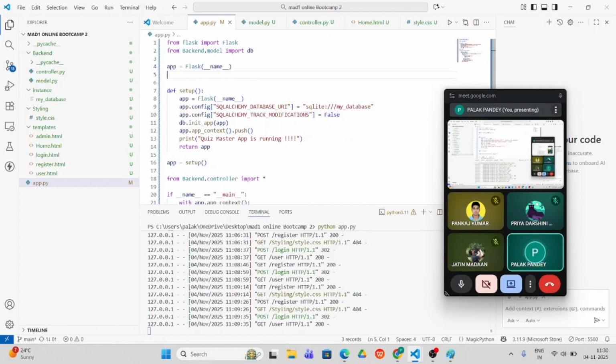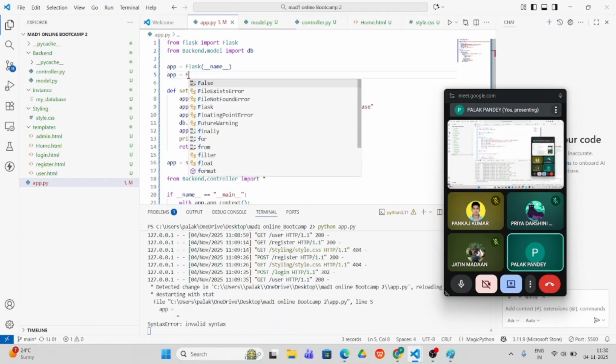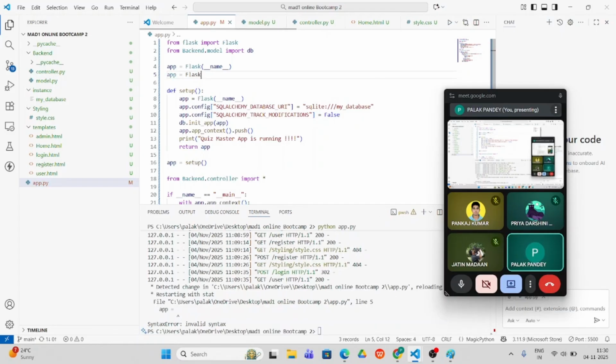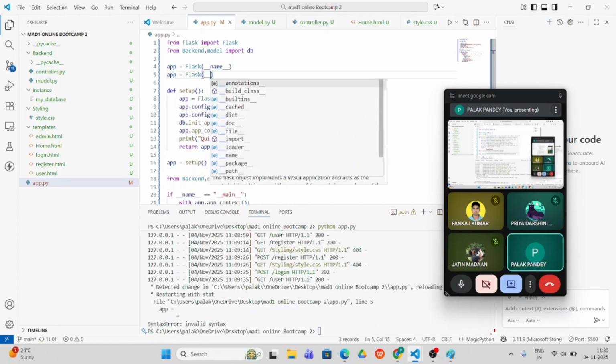If you just go here, see class, and if you go to modules, you can see there is something called annotations, build class, builtins, then cached, then dict, doc, file. So if you want to link any file to the class, then you can just use this one. If you want to import those things that were imported, then you can just use this import.